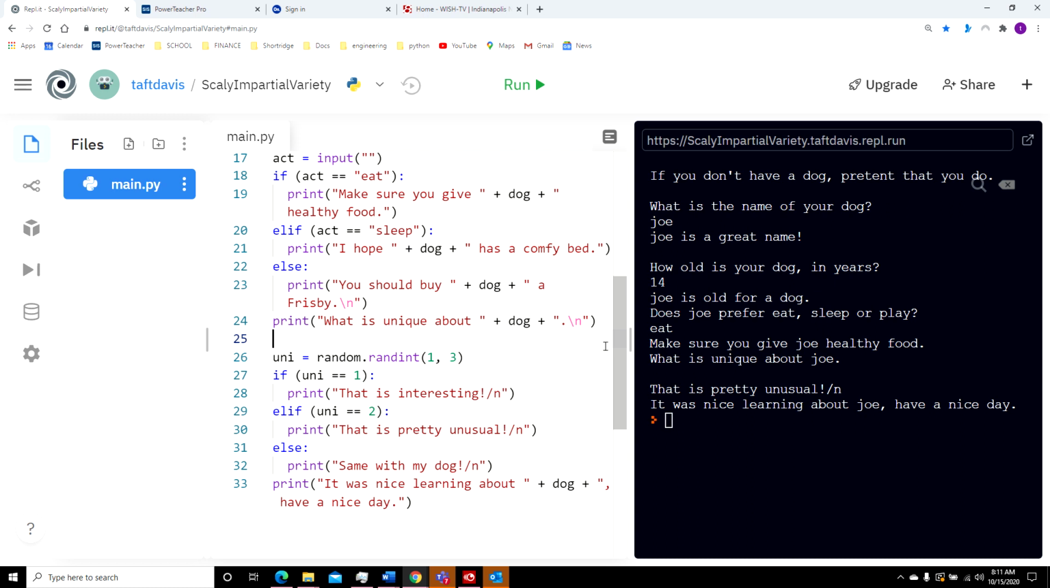Well, I'm not going to use unit. We could use uni because then it's going to get overwritten by the random number, but just to save on confusion, I use the last part of unique. So let's say Q equals input. All right.